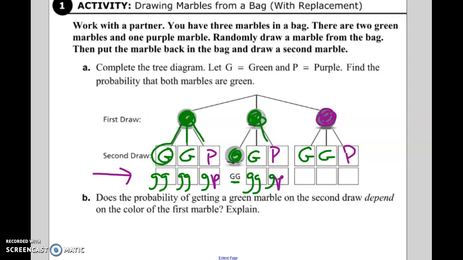Okay. Now for this last one, they're saying purple first and then green. So purple, green, purple, green, and then this last combination is going to be purple, purple.